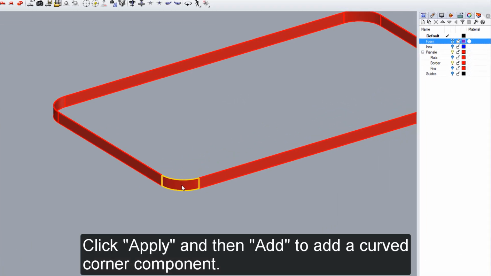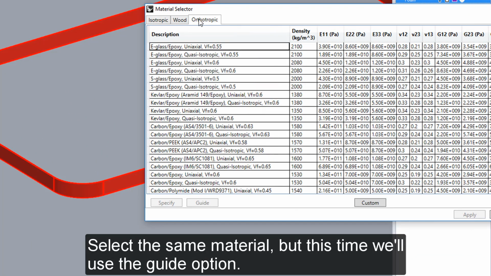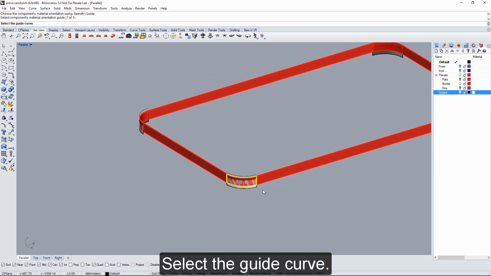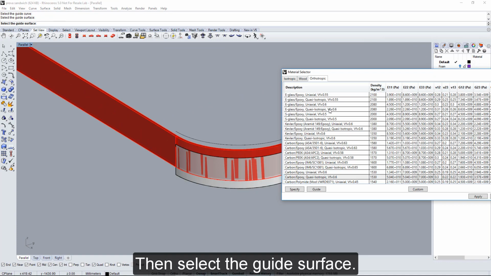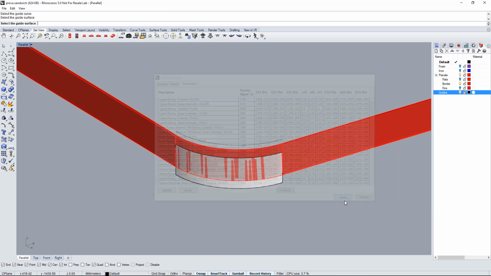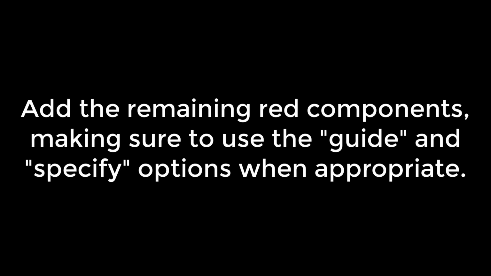Select the same material, but this time we'll use the Guide option. Select the guide curve. Then select the guide surface. Add the remaining red components, making sure to use the Guide and Specify options when appropriate.